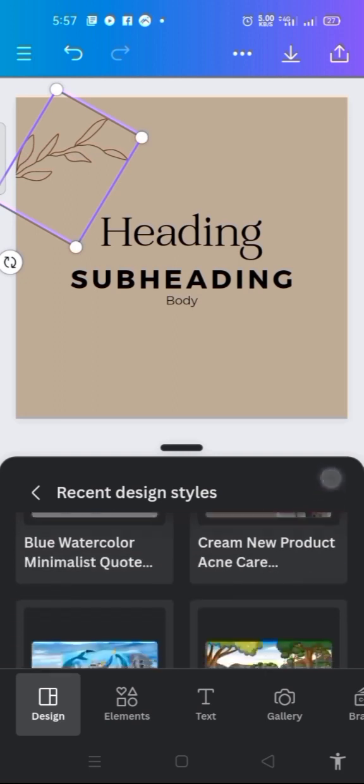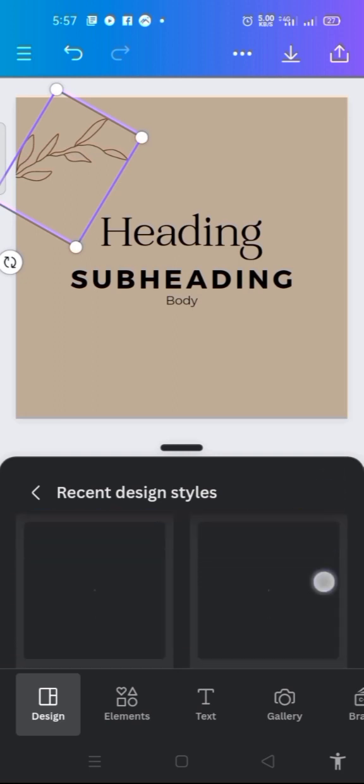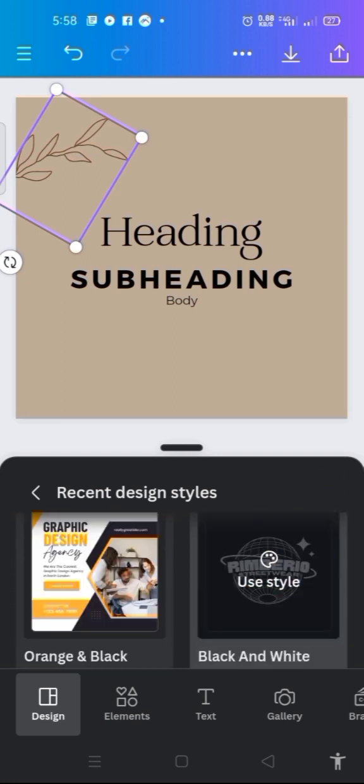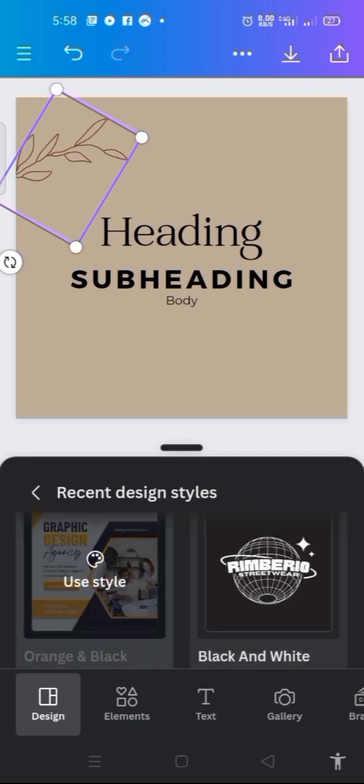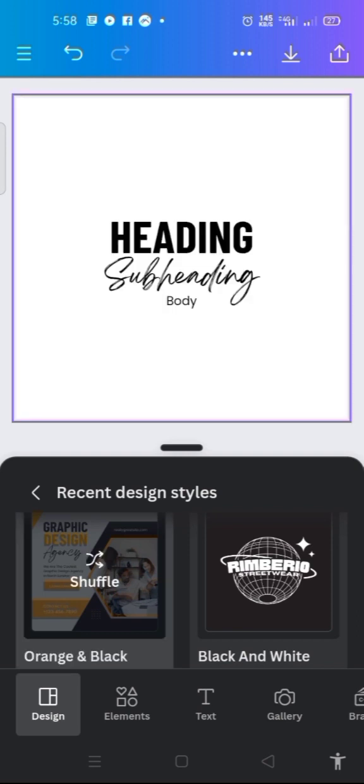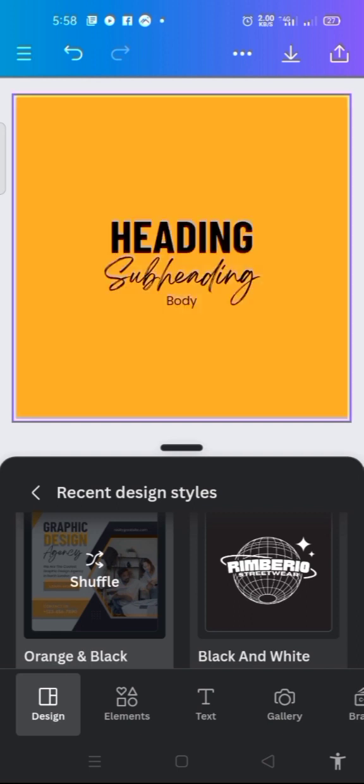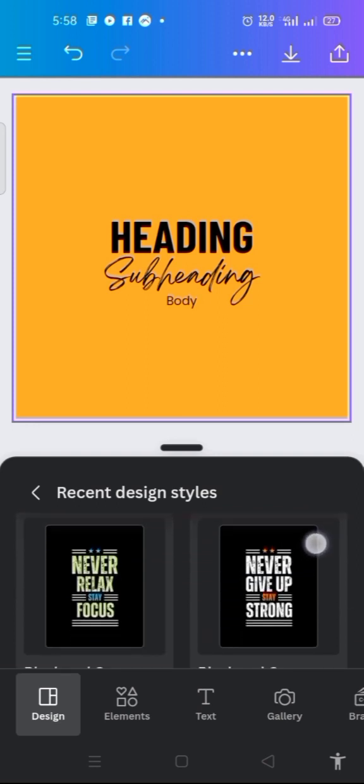Now, let me move on to another design. Let me click on this to use the style. I've clicked on it. Let's see what is going to display to us. Now, this is the font type. Now, let me click on the shovel. You can see it has displayed the color of the design.